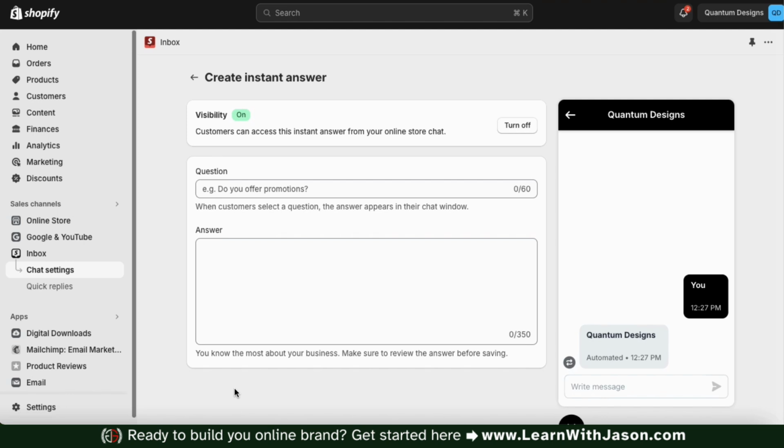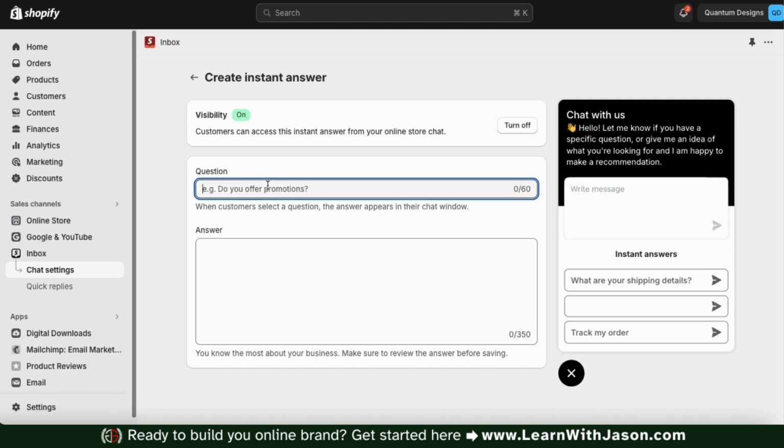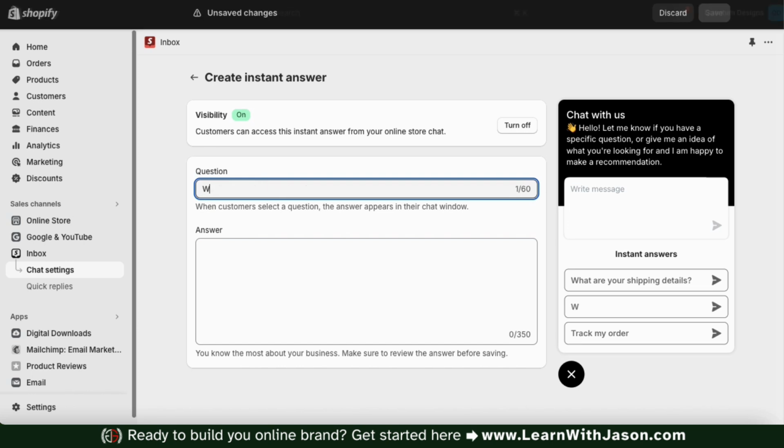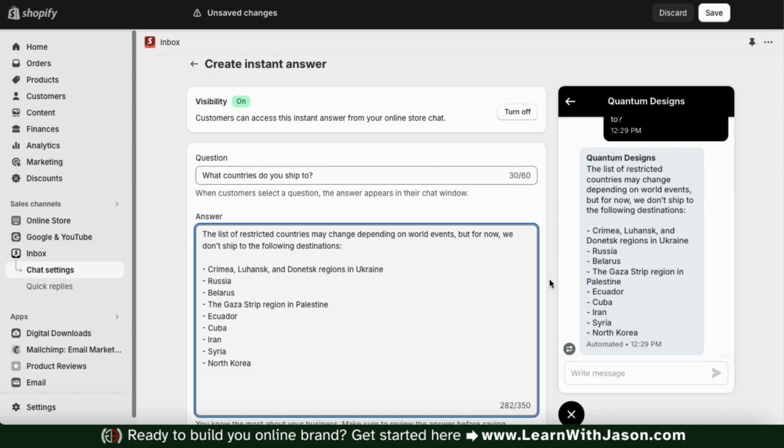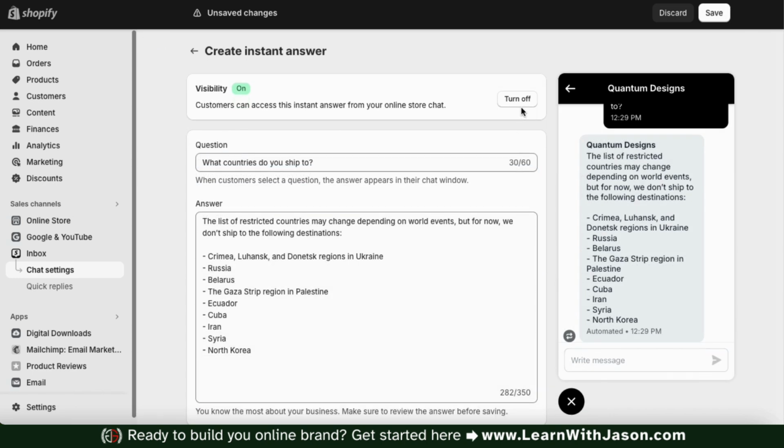From here, you can simply type in the question that you think customers will ask, and type in the answer that you want to display for your instant answer. As you type, you can see your new instant answer being added to your chat on the right-hand side here. And keep in mind, you can have up to 60 characters for your question, and up to 350 for your answer. Also, in the section up top here, make sure your visibility is turned on.